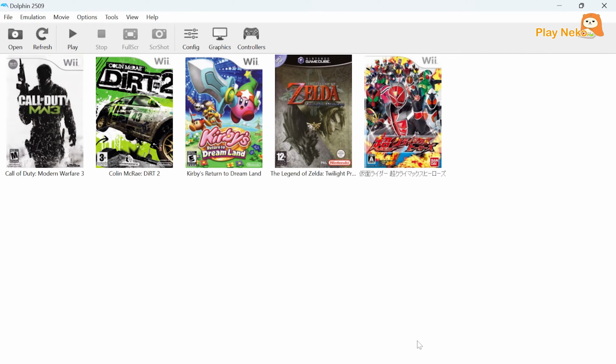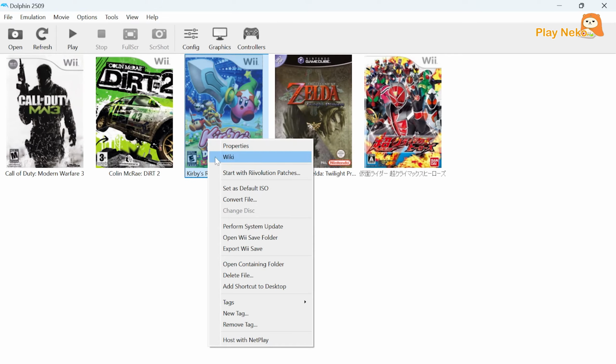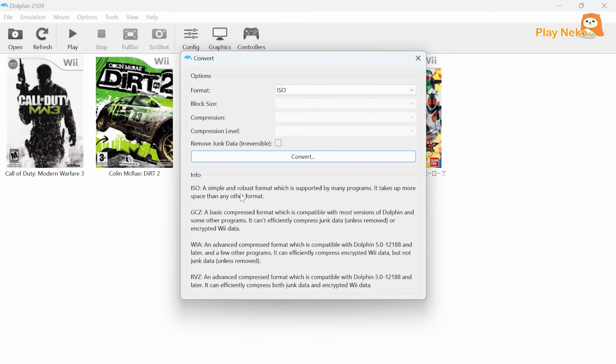Next, I will install a mod for one of my games, Kirby's Return to Dreamland. Before installing the mod, we first need to convert the game format to ISO. To convert the game to ISO, right-click the game you want to convert and select Convert File. In the Format section, choose ISO, then click the Convert button.